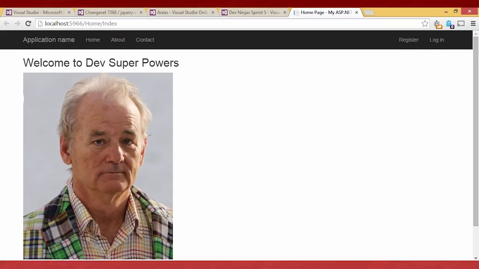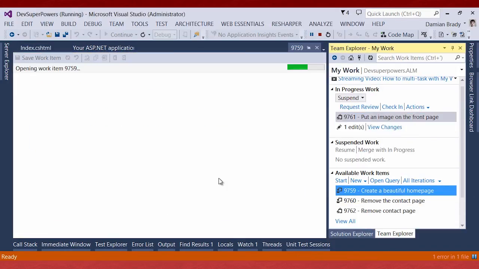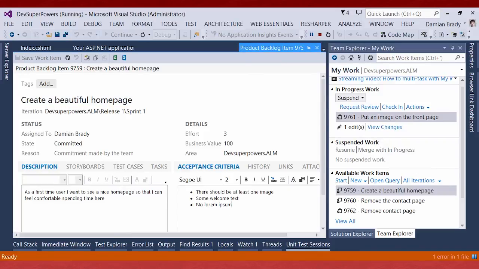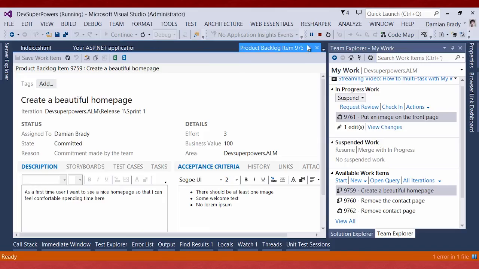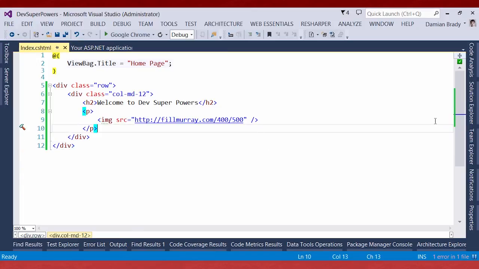So as far as I can tell in here, according to our Team Explorer, according to this create a beautiful homepage, have we marked all these things off? It should be at least one image, some welcome text, no lorem ipsum. So image, welcome text, no lorem ipsum. Looks good to me. I'm happy to check that in. So let's stop that, and let's check that in.